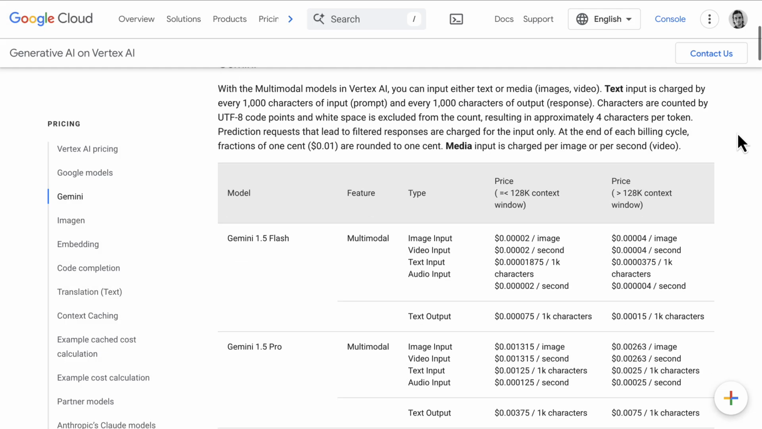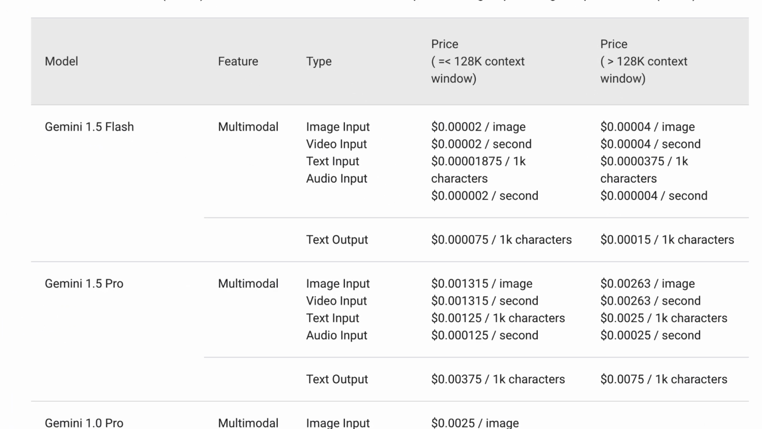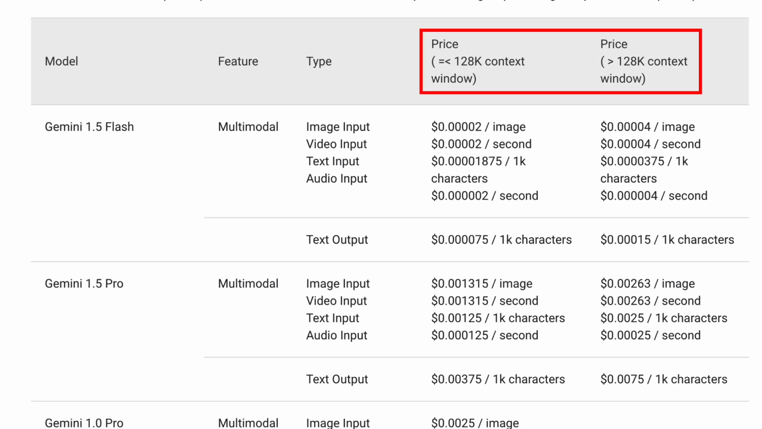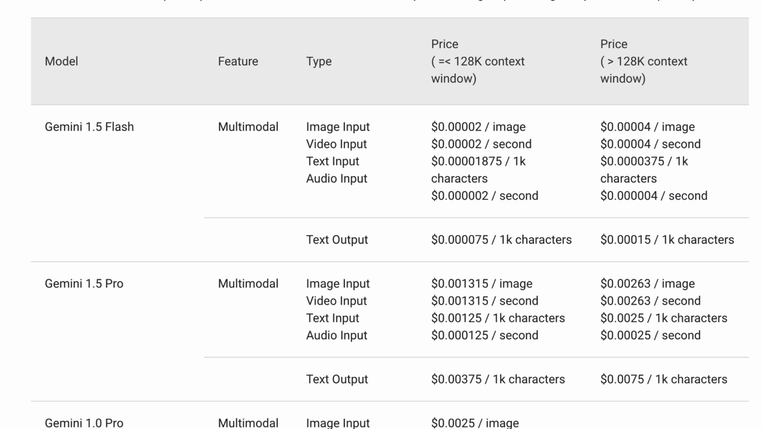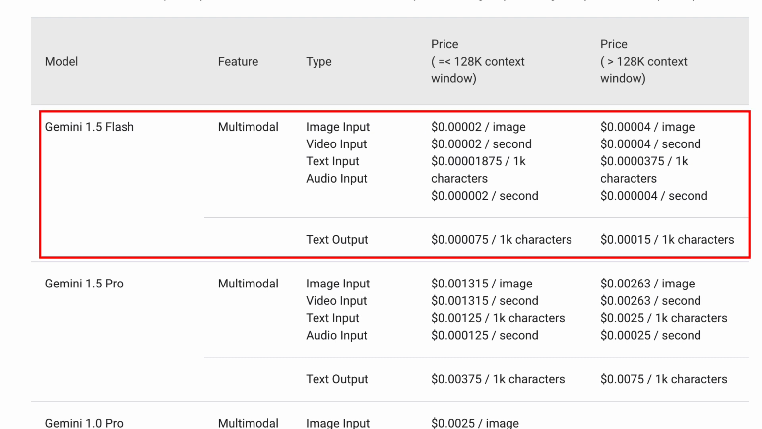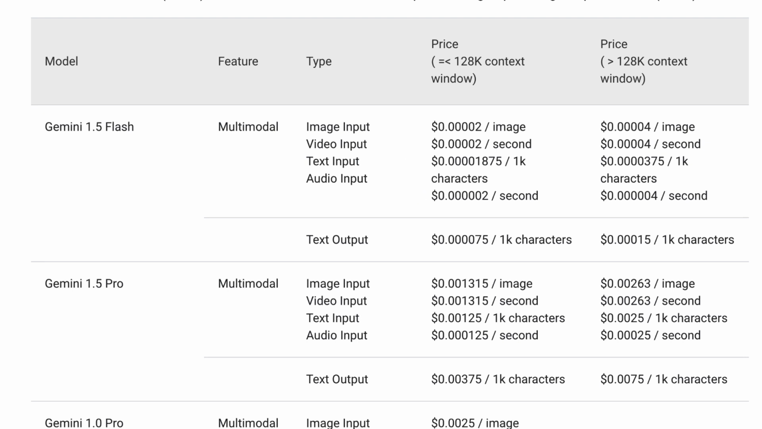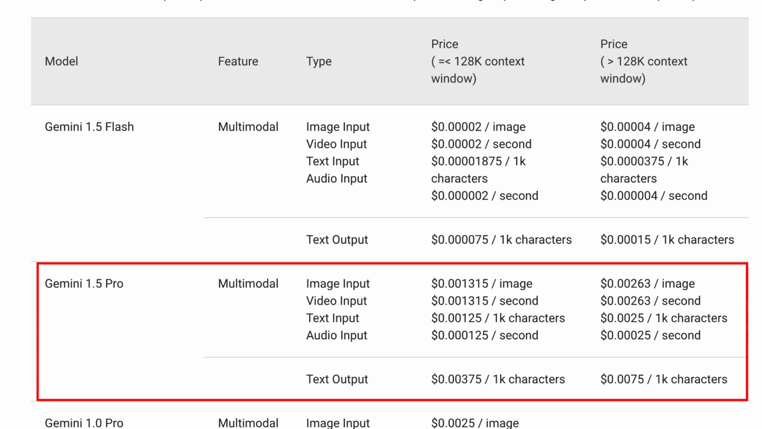Okay, what about pricing? The first thing to note is that there are different price points for less than 128,000 tokens and for more than 128,000 tokens. There are also different price points for the different type of modalities you can have as an input, and also the price of the output is a little bit different. Now, obviously, Gemini 1.5 Pro is a bit more expensive than Flash because it's a more capable model.